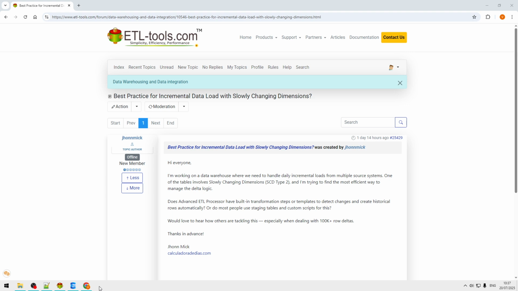So the fastest option is actually to load the data into a staging table as fast as possible, and then use a SQL Server or PostgreSQL stored procedure to populate or update the slowly changing dimension table. Let me show how it can be done.